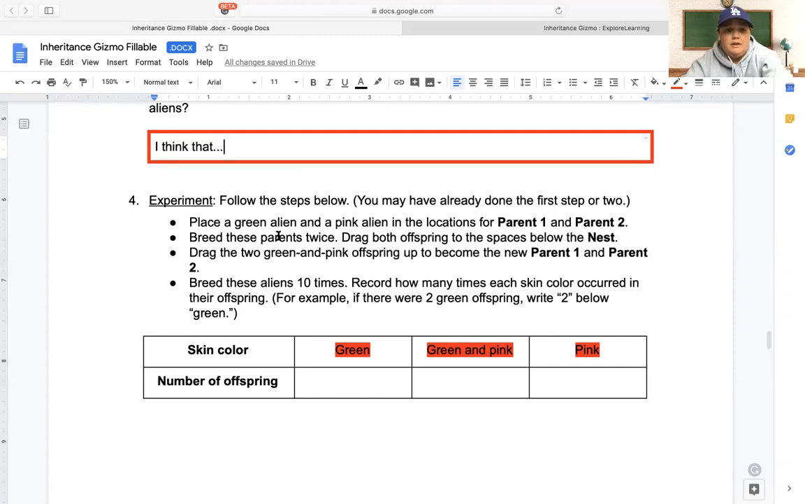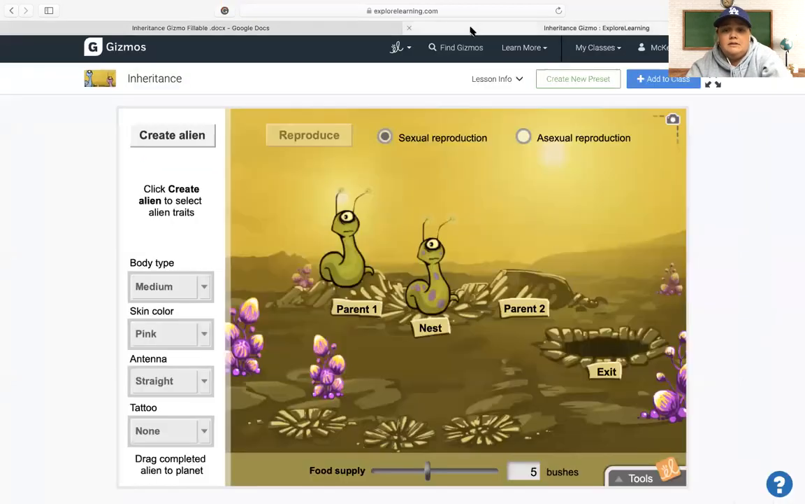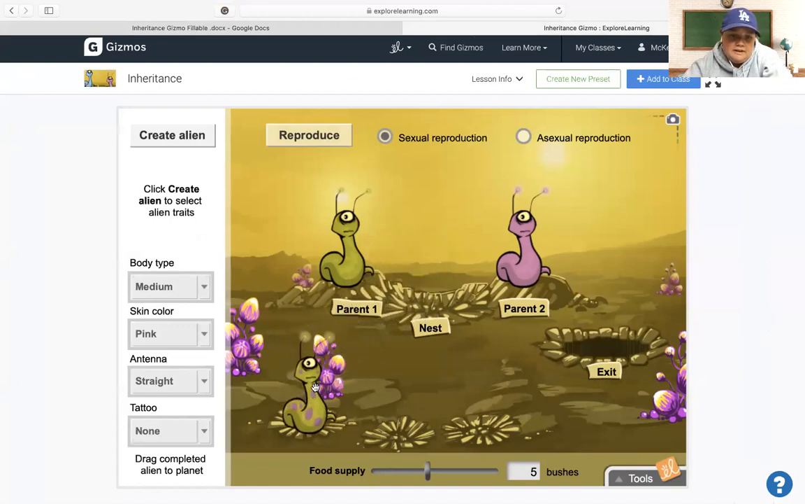Check, we've already done that. Breed these parents twice, drag both offspring to the spaces below the nest. So whoops, I accidentally got rid of my parent alien. I'll just put one back. And it says there are spaces below the nest. So down at the bottom of the screen, there are these little spots to put them in for holding. So you drag the one, then you hit reproduce. You get another offspring, which is again green with pink spots, and drag it down to your holding spot.